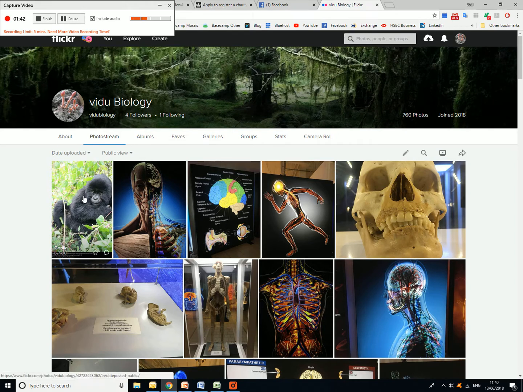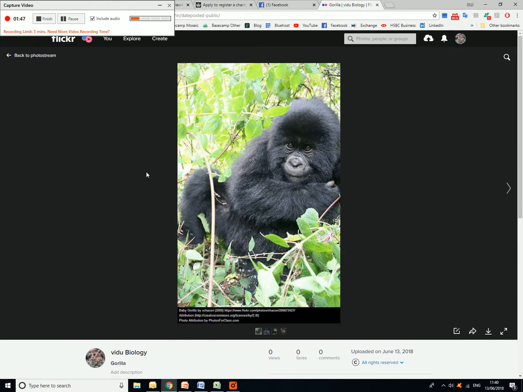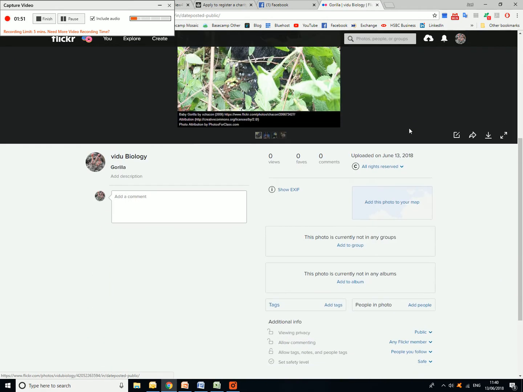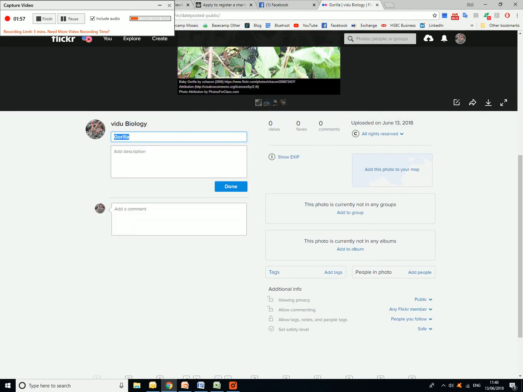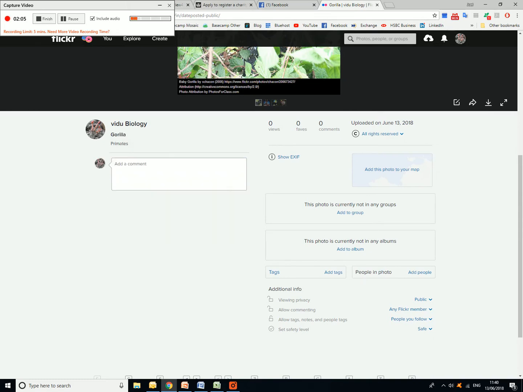So let's do that little bit of editing that we can do. Let's click on the gorilla, there he is. Just below that image you'll find the editing possibilities. The first thing we can do is add a name. I've already added one, which is gorilla, and we can add a description. Let's put primates. Okay, so primates done.